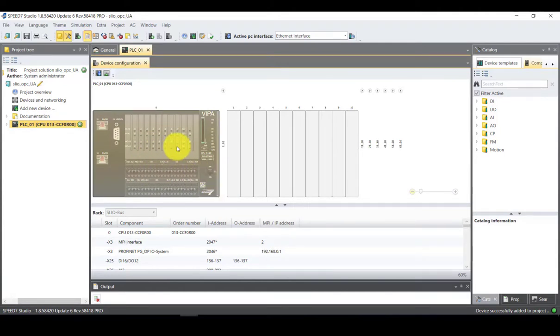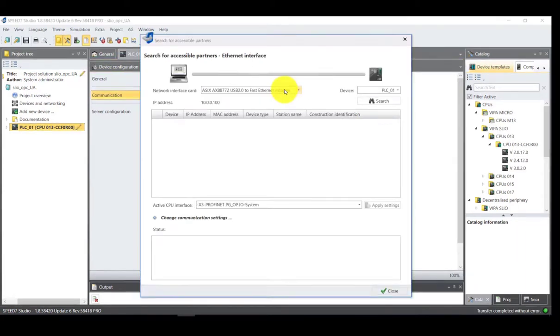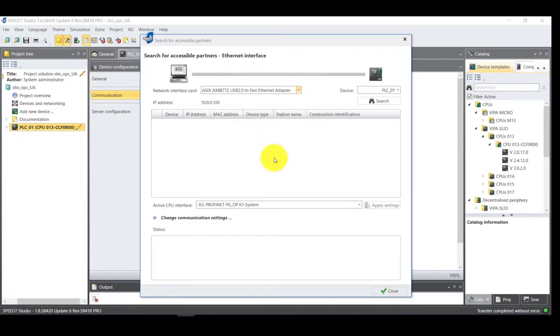First of all, we need to define an IP address for our PLC because we have here 4x0. Okay, we click on Accessible Partners. We select our network card. In my case, I have an ASIX Fast Ethernet adapter, and on this network card I define the IP address 10.0.0.100.